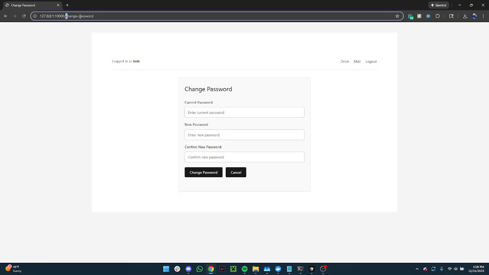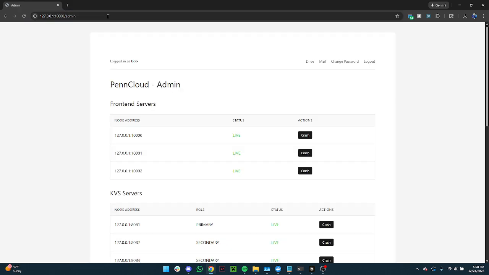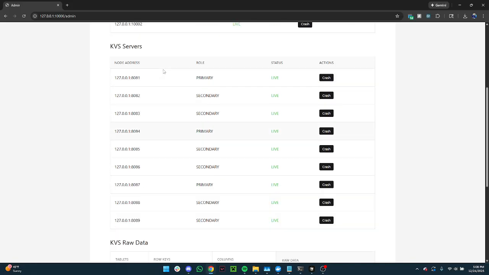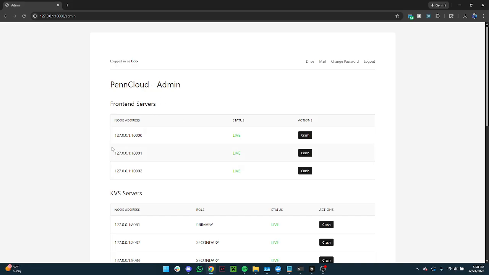Now I can get more into the inner workings of the system. If I go to the admin console, you can see all the different nodes that we have to support the system. The front end, which supports the drive and email functionality directly, essentially takes raw HTTP from the user, dissects and parses it, and sends requests to our backend to make that persistent.